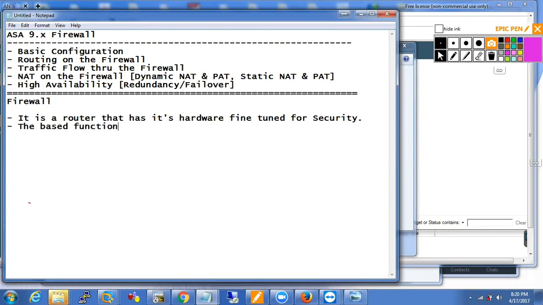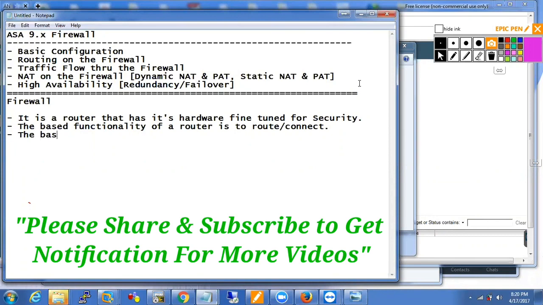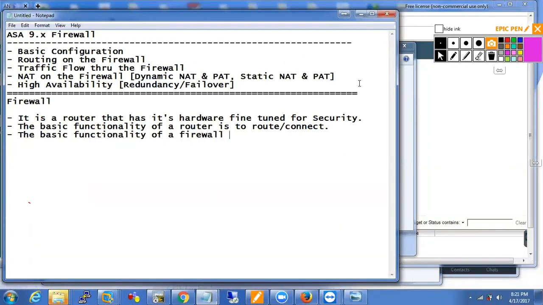The basic functionality of a router is to route, right? To connect. The basic functionality of a firewall is to block. There are certain rules that you have on the firewall. We'll take a look at it.